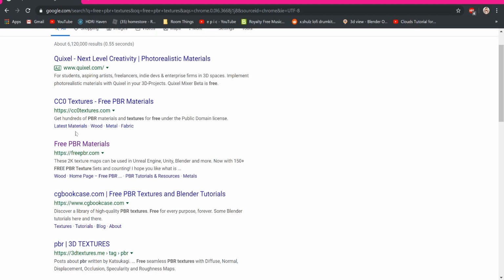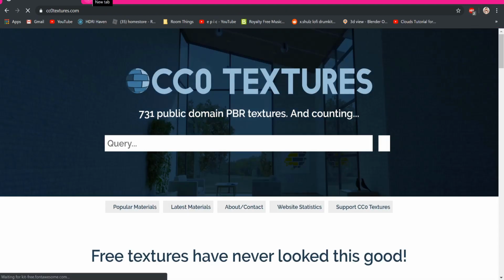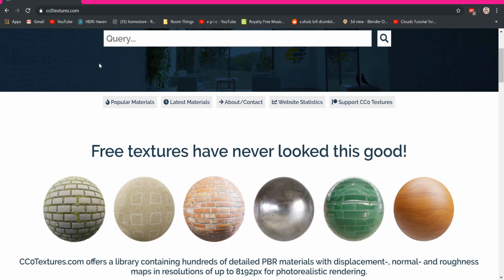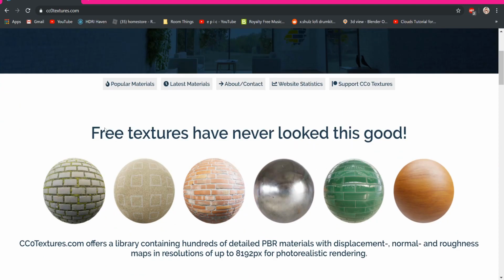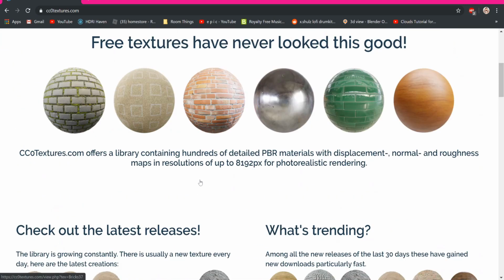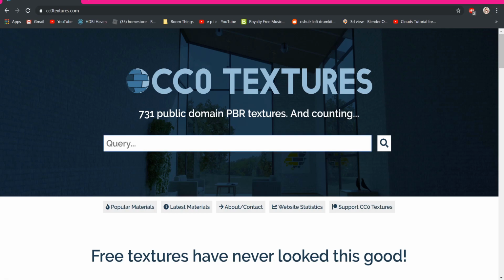So I think we will be using CC0 Textures today. It is my preferred website because they have a lot more textures than the other one, but you can use whichever one you want. I kind of mix and match for my needs, so just whatever website works best for you. So now you are going to look up what kind of texture you need.